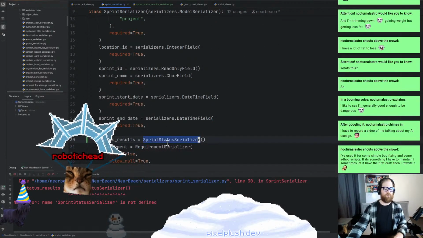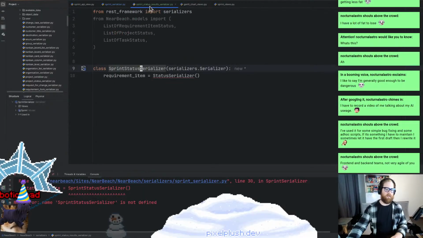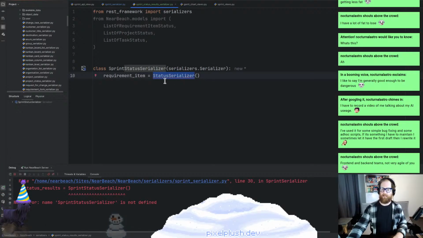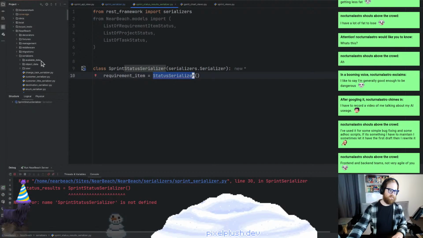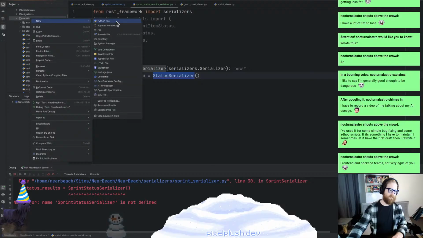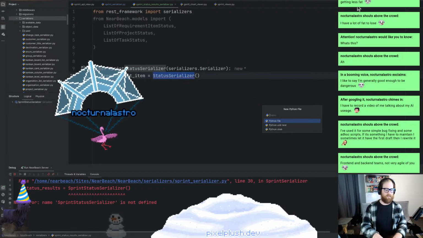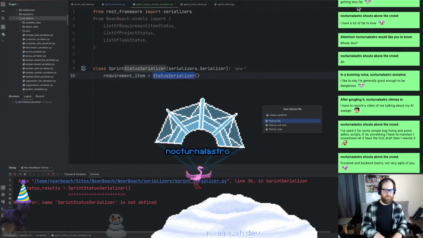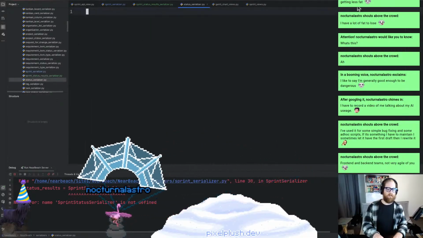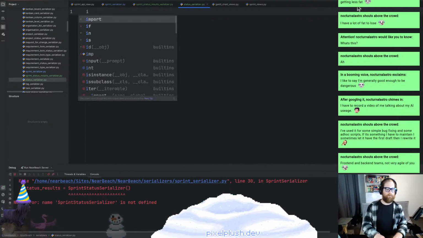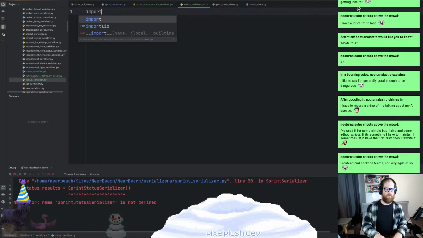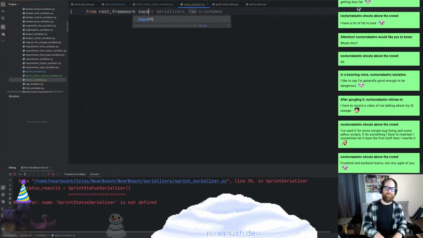Alright, so I'm going to go sprint status serializer. In here we'll have the status serializers. So I am just going to right click, new Python file. I'm going to write in status serializer.py. In here we're just going to go import REST framework. No, hang on. From REST framework import serializer.